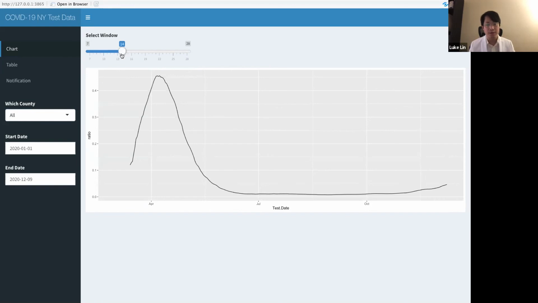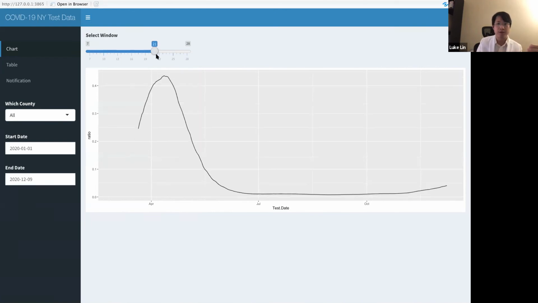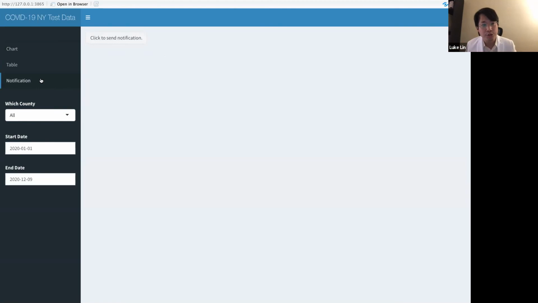As you saw from my previous small app, the trend is pretty bumpy because I literally did just the daily ratio, which is not very nice, right? So you probably want to do the moving average. And if you do moving average, you have to specify the window. If you specify a bigger window, then the trend will be smoother. What I really want to show you is this notification tab, okay?